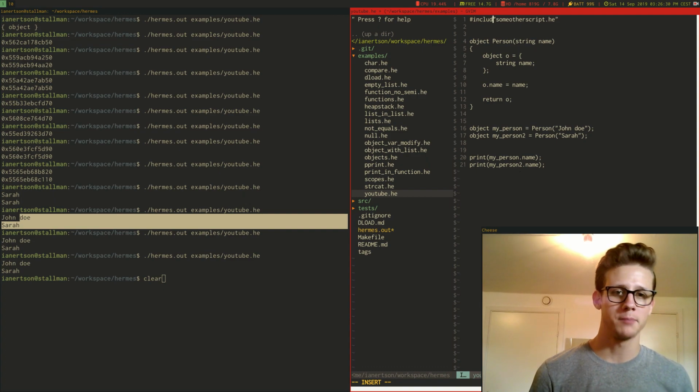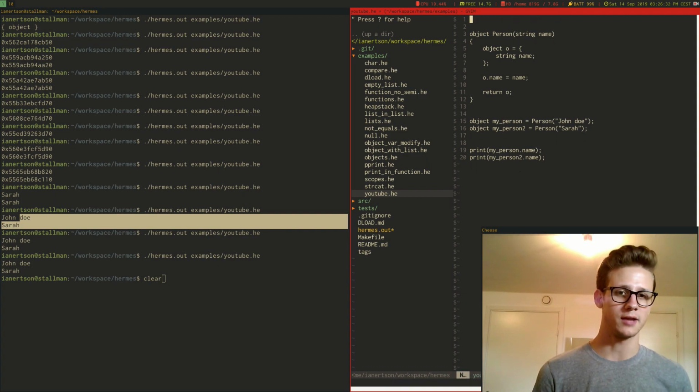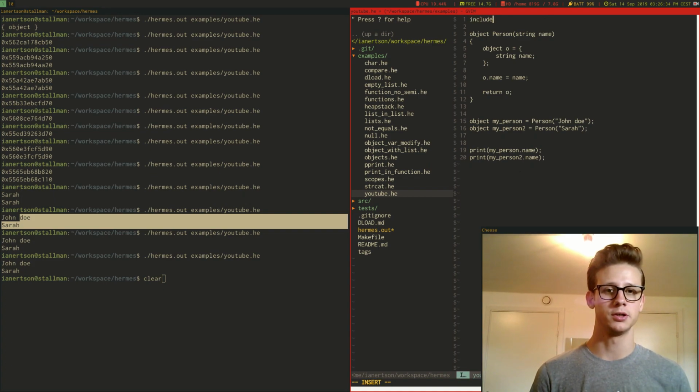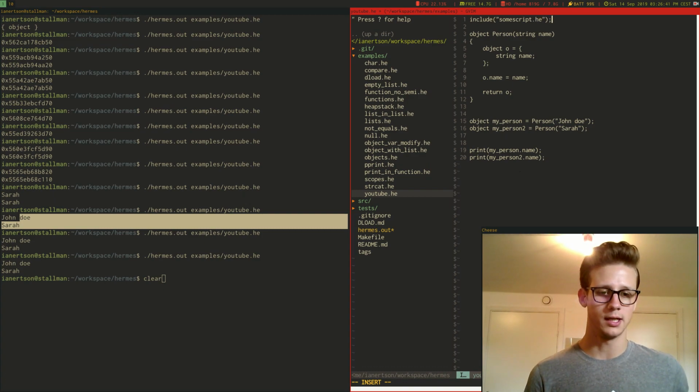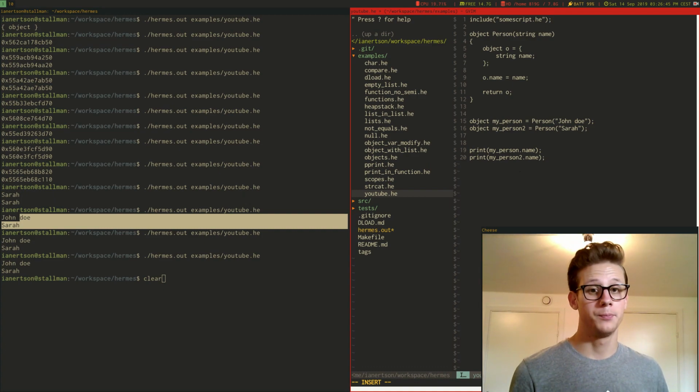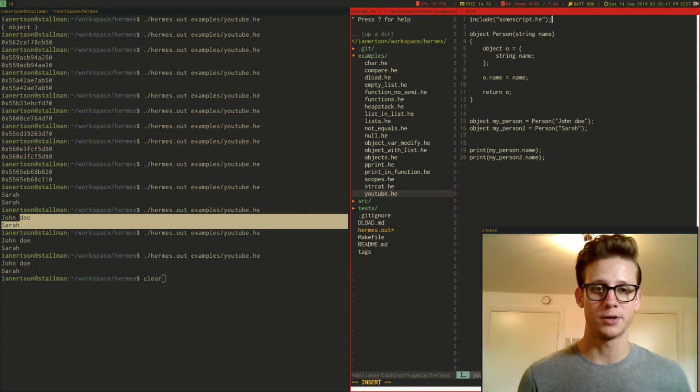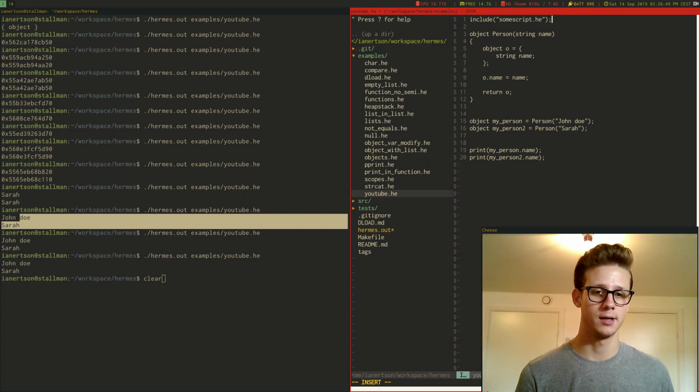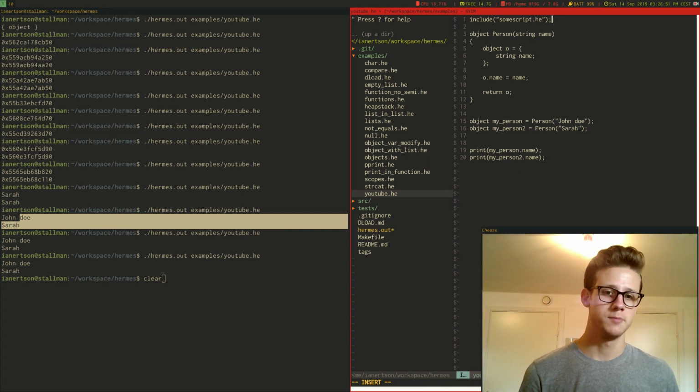So maybe I'm just going to make that a function call like this, include some script.he, something like that. Then I won't need a preprocessor or something like that. But I guess it would be cool to have a preprocessor in some cases, to make macros and stuff. I don't know, we'll see. But one plan is to be able to include other scripts, because you cannot really do that now.